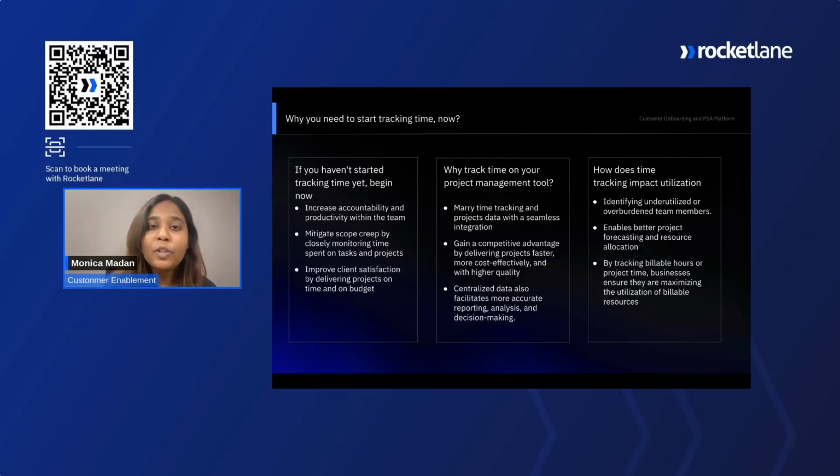Next is what we already discussed. You will be able to deliver projects faster and with higher quality, with a confident team at your disposal, if you use both of these aspects in the same tool.